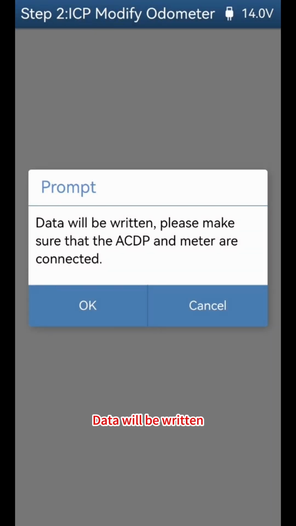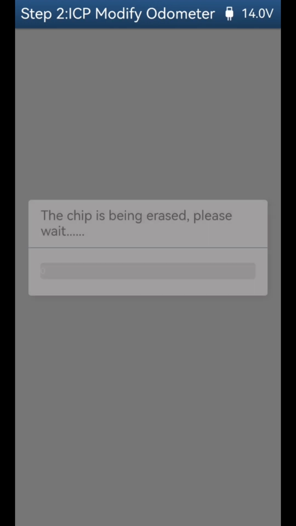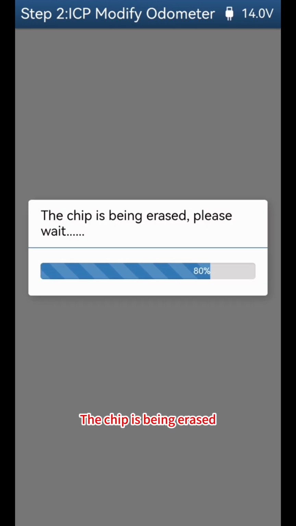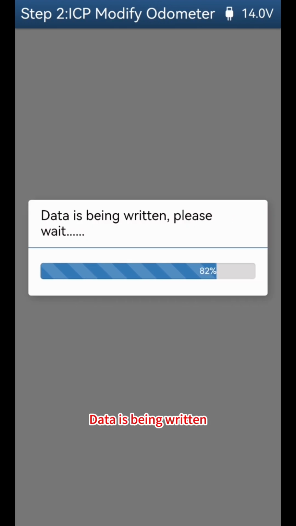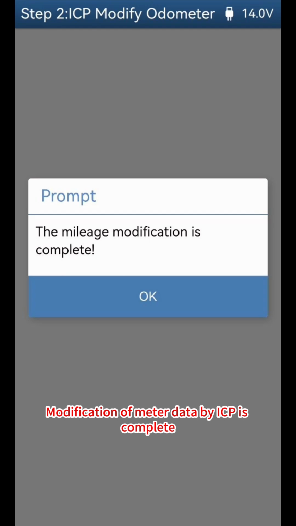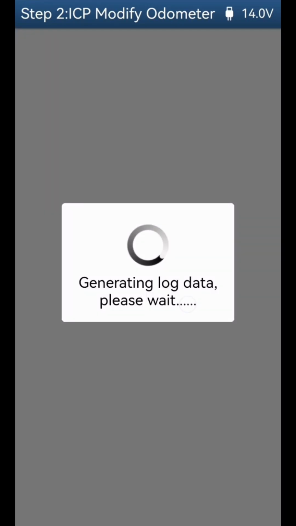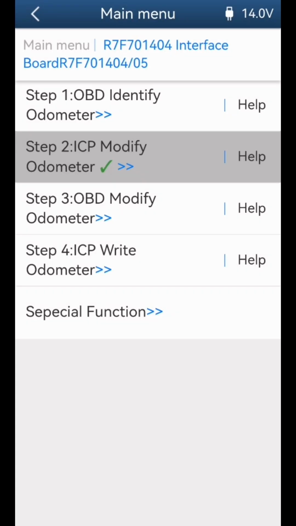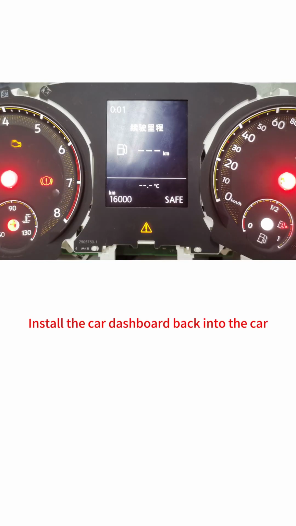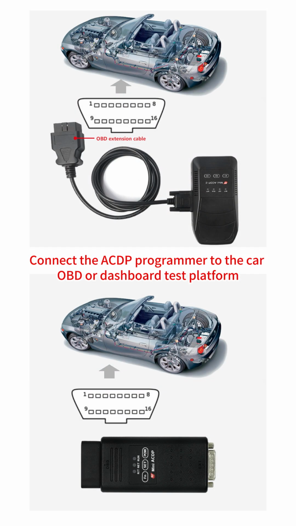Data will be written. Click OK. The chip is being erased. Data is being written. Modification of meter data by ICP is complete. Click OK. Click OK. Install the car dashboard back into the car. Connect the ACDP programmer to the car OBD or dashboard test platform.